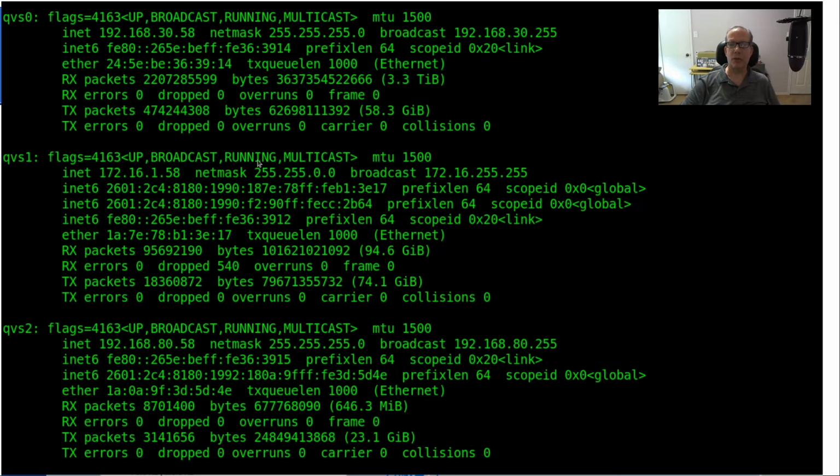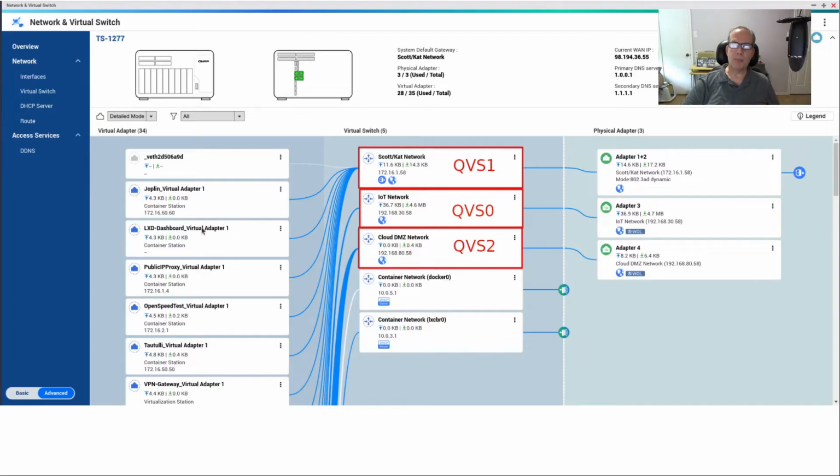So again, this is a reminder. Here's your QVS 0, 1, and 2, and here are the addresses. I picked all .58 addresses because I wanted some degree of consistency for my sake. Now, when you go to Network and Virtual Switch, here are the same addresses again, and I have one switch called Scott and Cat Network, and that turns out to be adapter 1 and 2. What did we say the adapters were? Well, those are the ETHs. So this is ETH 1 and 2 over here, but over here it's called QVS 1.